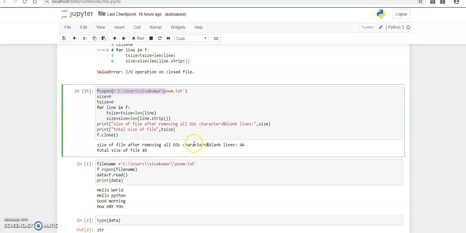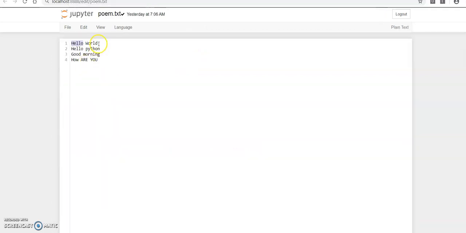So after removing end of line characters it is 46, before removing the total size is 49. Why are only 3 characters different? For example, here, every line ends with a \n. Here: 1\n, \n, 2\n, 3. So three EOL characters are there that have been removed.